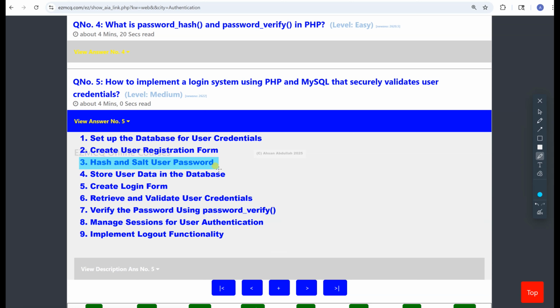Because if it's unique, then identical text passwords are going to be represented by different encrypted or hash passwords. So it is going to be unique, and I've already explained that to you. Okay. So once you are done with this, and this issue is resolved, then you are going to store your user data in the database.